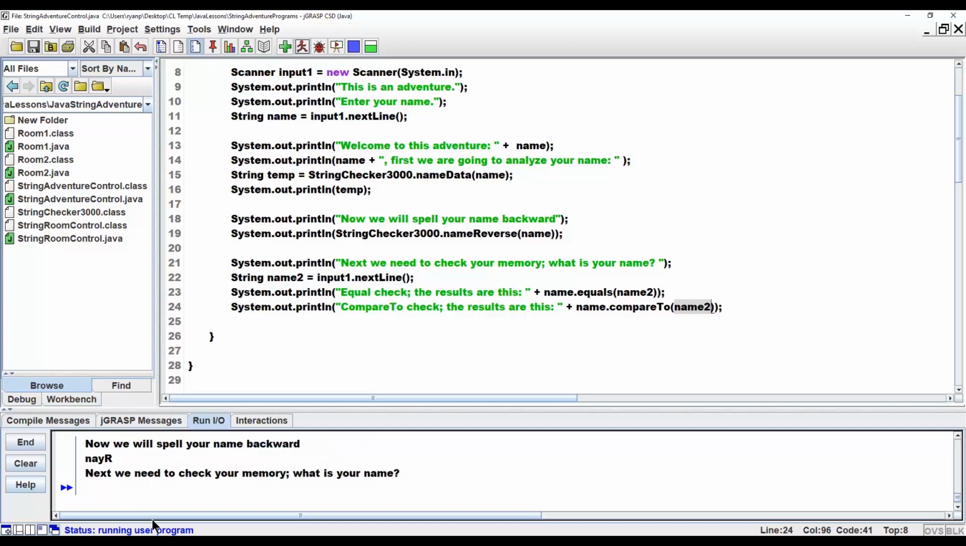What is your name? Let's type it in all caps. Ryan. Let's see what happens. All right. And it says the equal check, the results of this are false. And then right here, the results of this are 32 on the compare to. So why in the world would this give us false and this would give us 32?